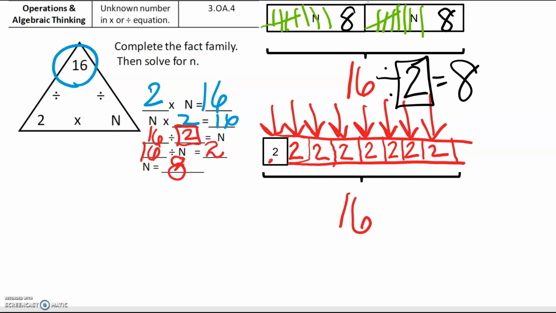So I've been able to show you the 2 different ways you can model division, depending on if you know how many groups or the size of the group.